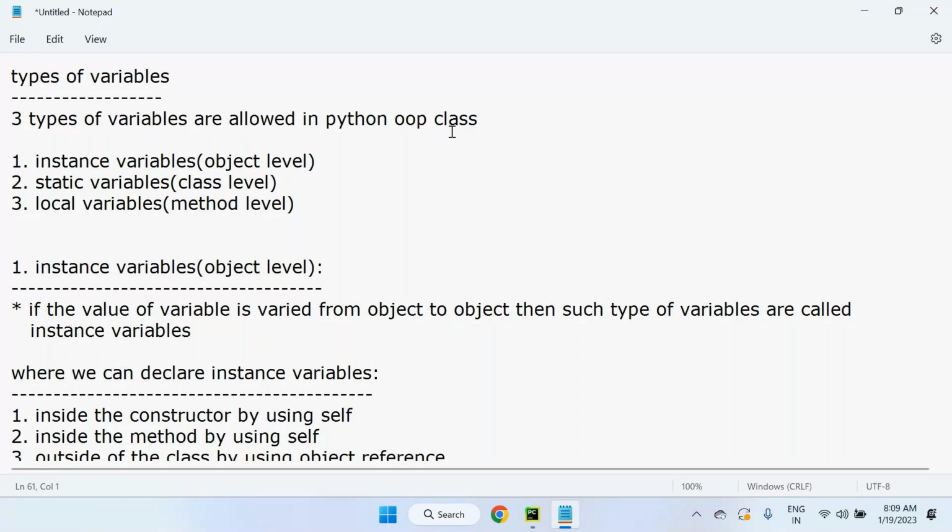As I said, a class is a collection of variables and methods. While creating a class in Python object-oriented programming, we can work with these three types of variables. At the same time, there are three types of methods also: instance methods, static methods, and class methods, which I will discuss clearly in tomorrow's session. Once we have clarity about three types of methods and three types of variables, it will be easy to handle object-oriented programming features like encapsulation, polymorphism, inheritance, all these things.